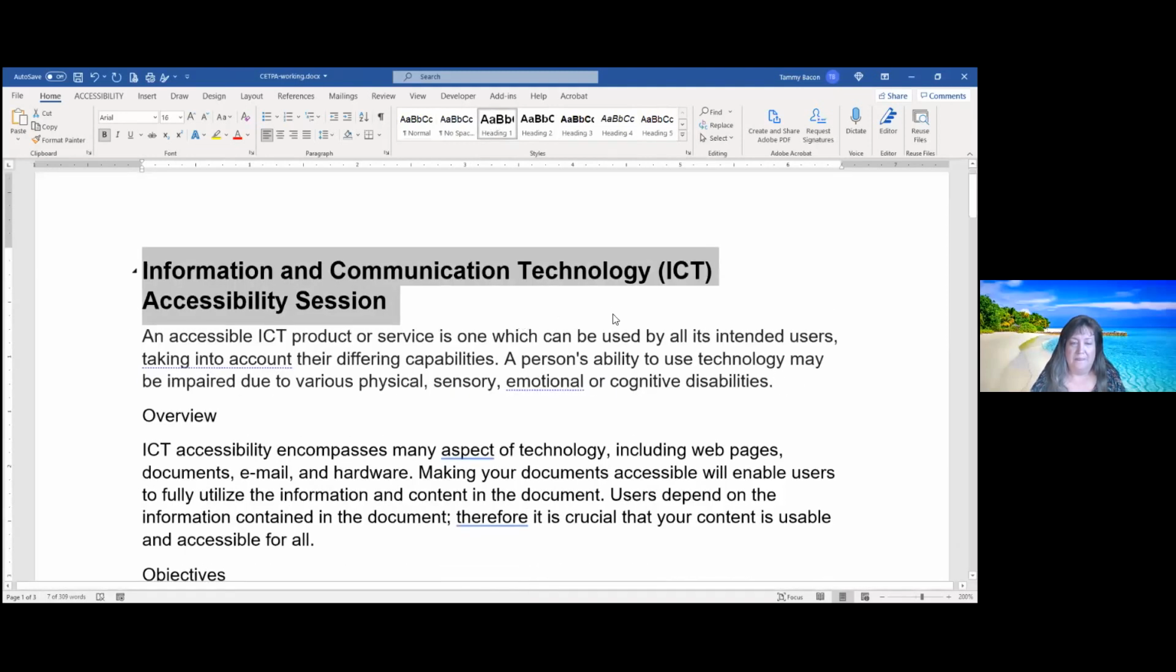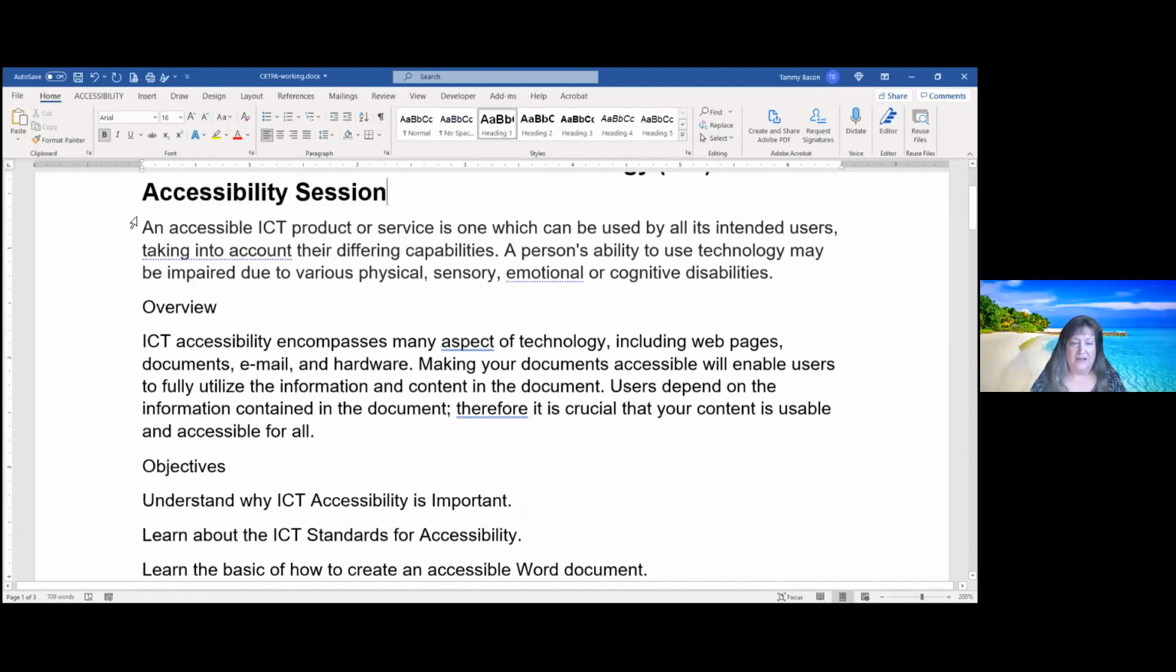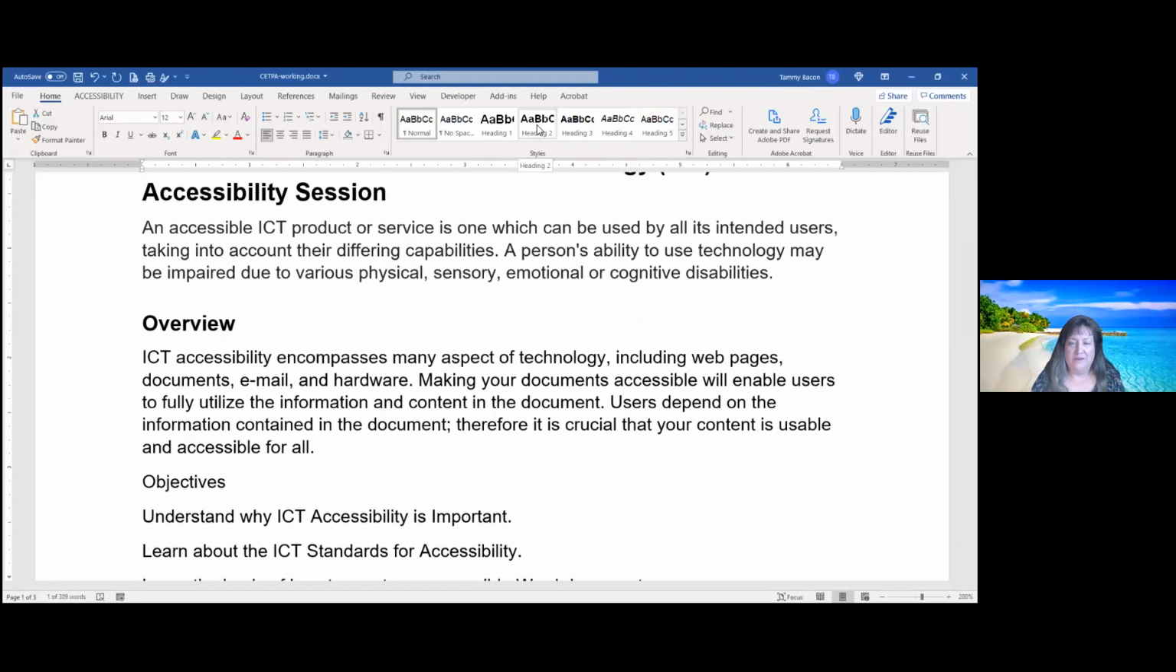Okay, and then this is our next paragraph. And then below that paragraph is the word overview. So I'm going to mark that with a heading 2. So I'm going to go back up to my style menu and select heading 2.